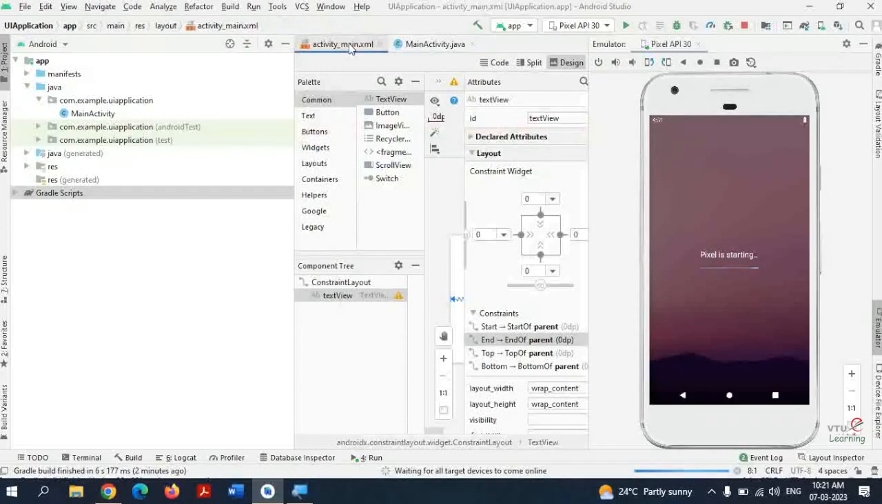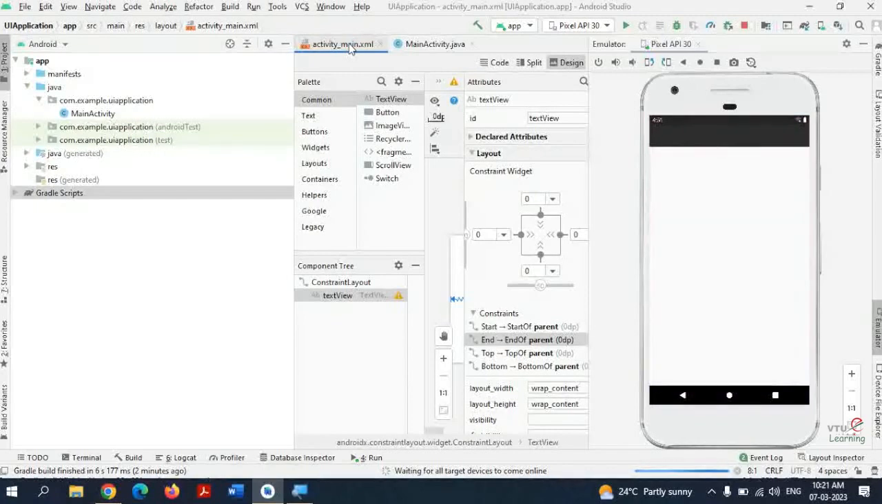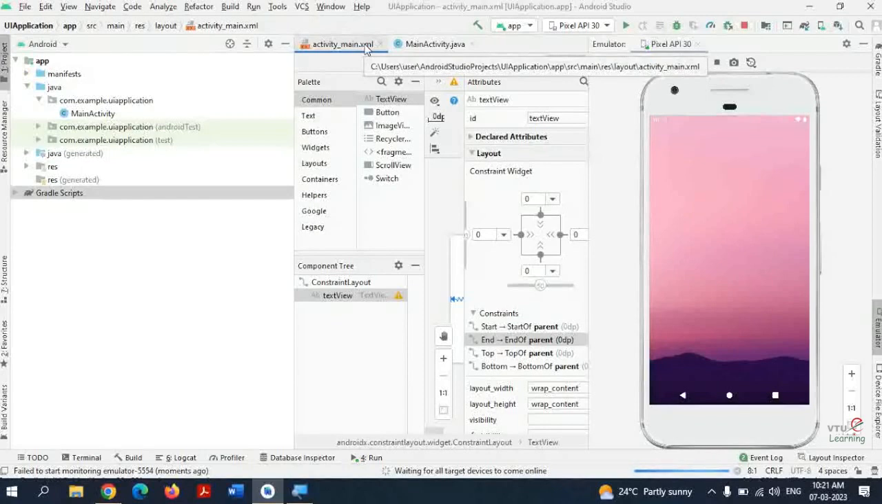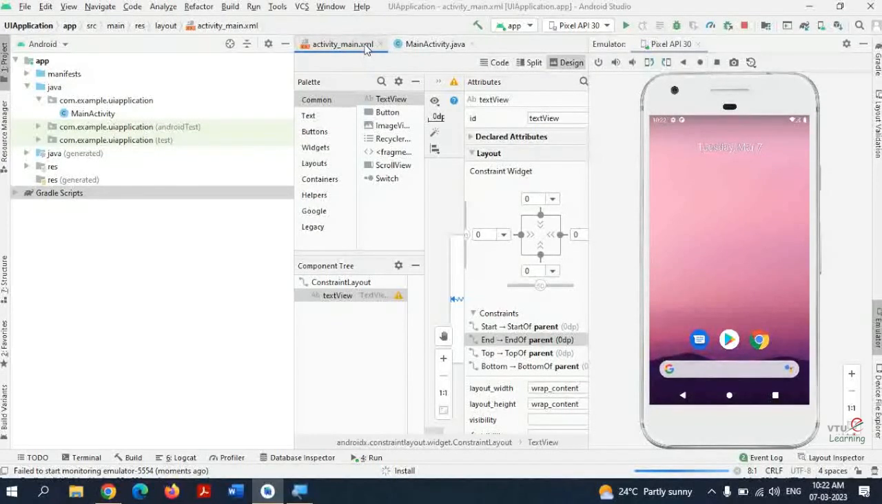So my device is ready, so you can observe the output here. Pixel is getting started. So just a text view will be visible there. Just a simple text view I have used in my design by using the drag and drop feature. Nothing unique or complex that I have done here. I have just placed a text view using the feature to design the user interface using drag and drop. That's what I have done.